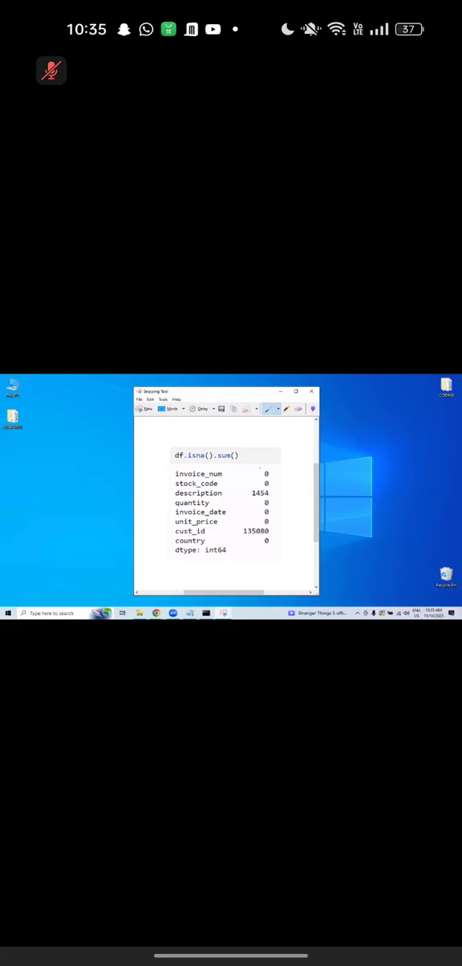Perfectly, we came across there are 2 columns having missing values. What are those columns? Description. Next one. How many missing values here? On an average 1400 plus. What is the total data set actually? 5 lakhs plus rows, 5,40,000 I guess.